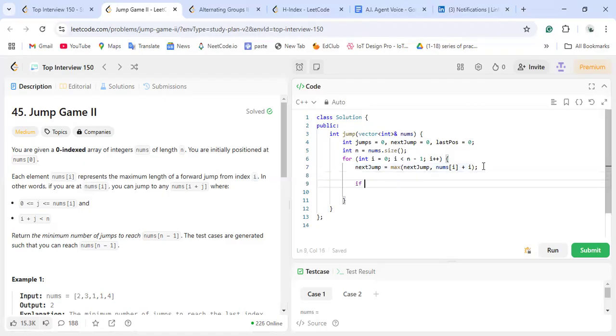This condition will decide if we are at the starting position, or at a position that is the same as the last position, or the last jump we have taken so far, the last position of the jump where we were present. So if that is the case, then count, take a jump, and also set the new last position as the next jump.